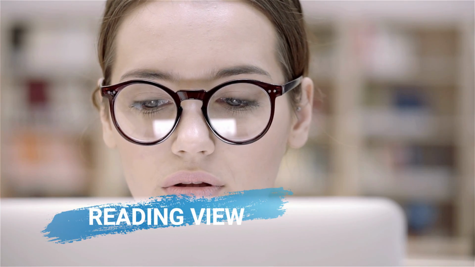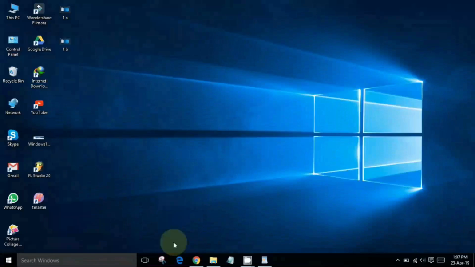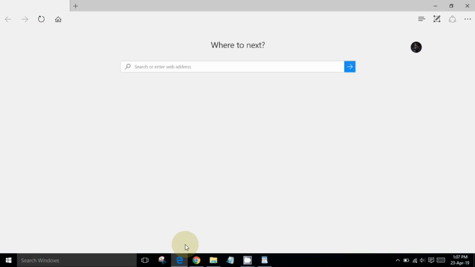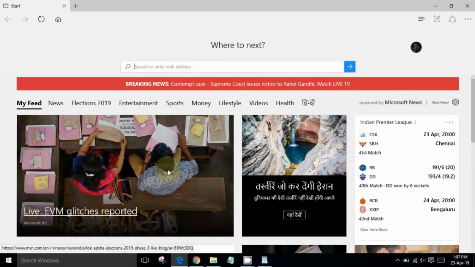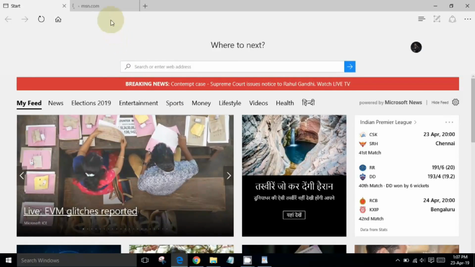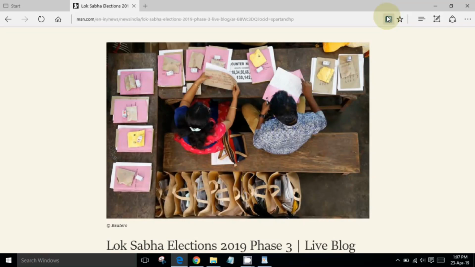Number 4. Reading View. If you want to have 100% focus only on reading, it is possible to cut down all the distractions. Open the desired web page you want to read on Edge browser. Click on this book icon, and now you entered into Reading View. Enjoy!